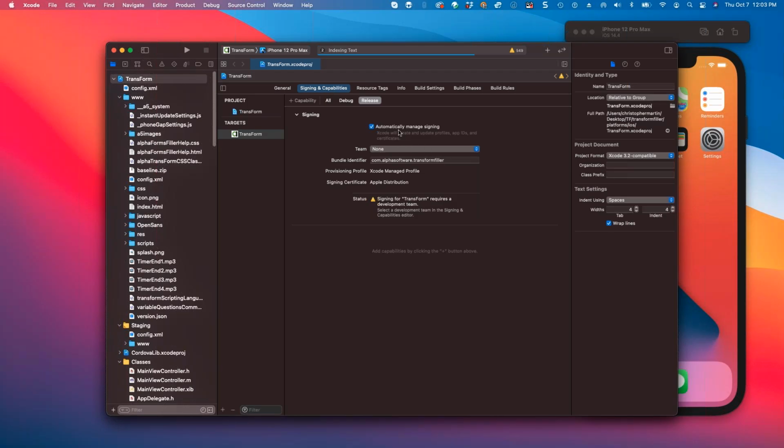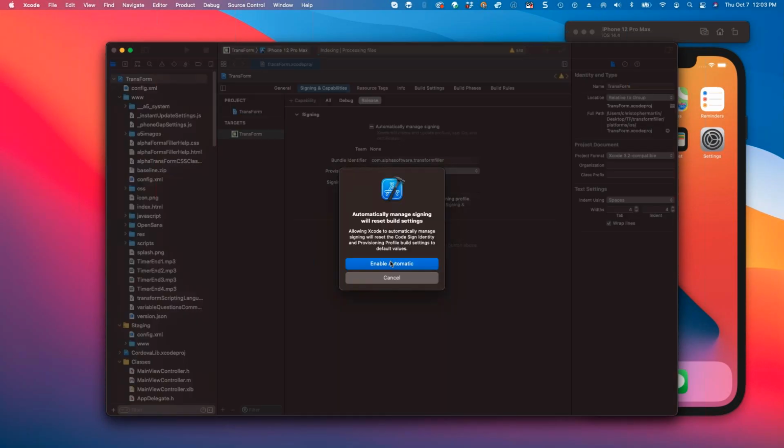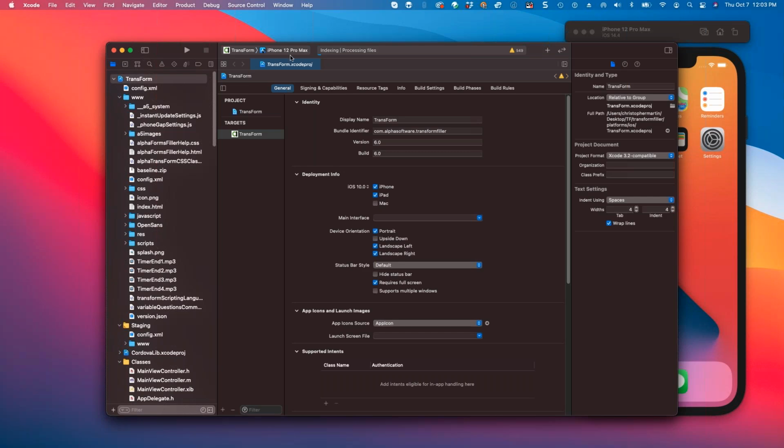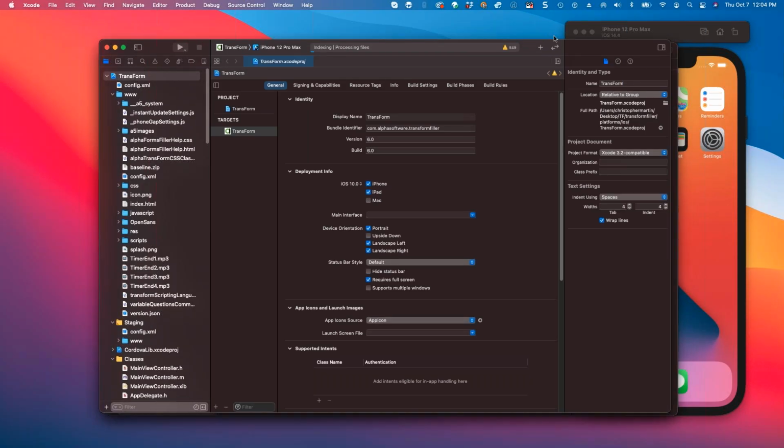So one of the things you have to do is uncheck this first, and then check it again to enable automatic. And then here are your choices for where you want to publish it to. And transform would be published to Alpha software if I were doing a build. And then from there, there's a few more steps that you have to take to create the IPA file. And Apple does all the signing for you. So I'm just going to come back to this screen. I picked the iPhone 12 Pro Max, and now I'm going to run this.